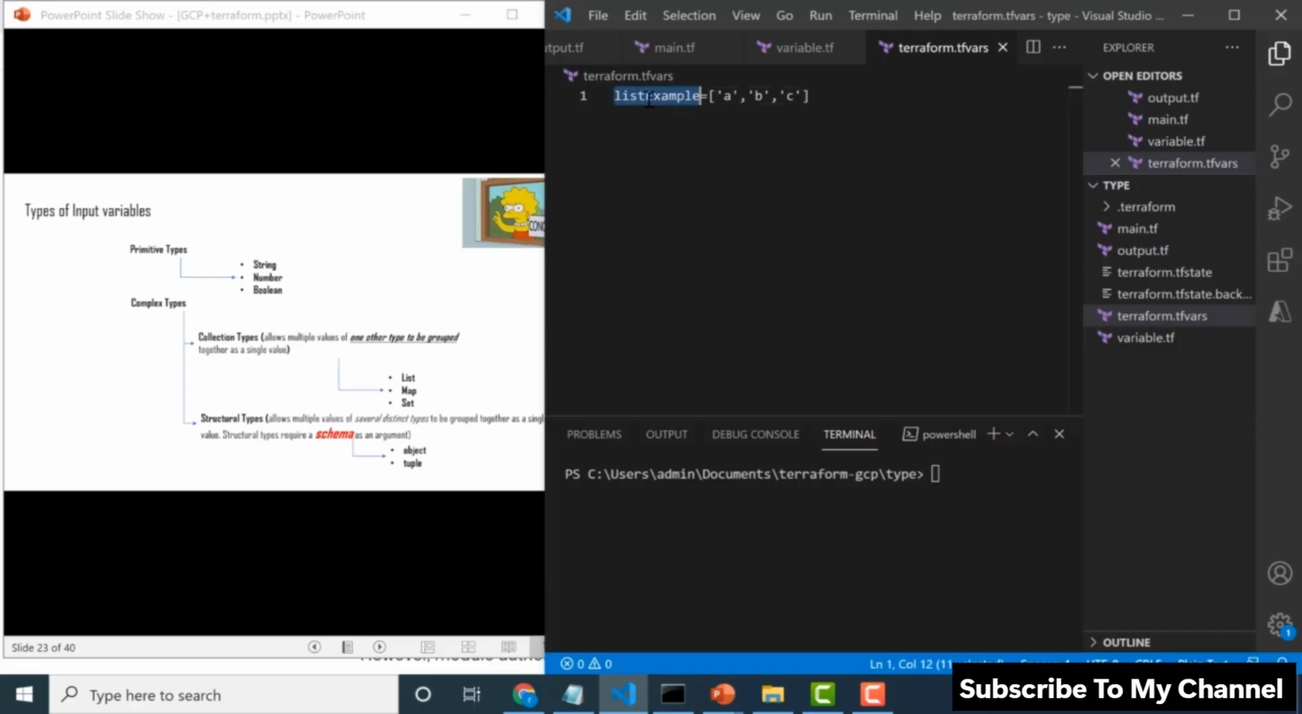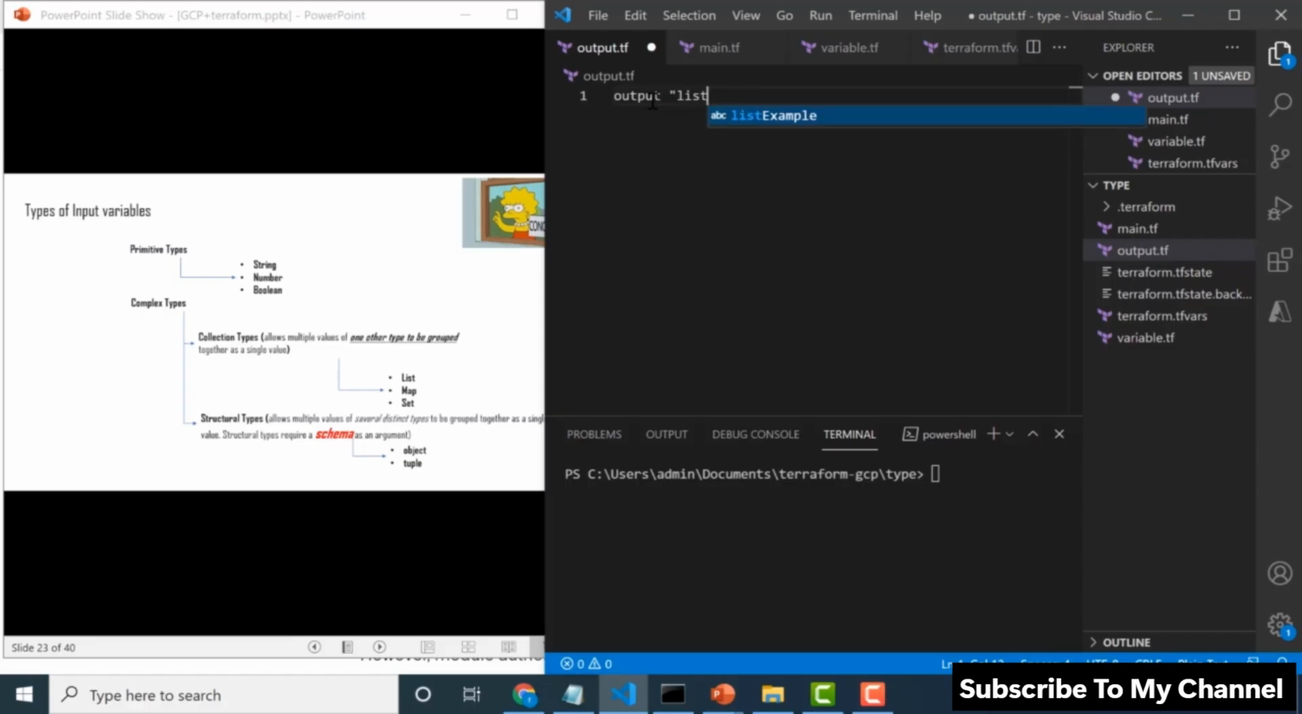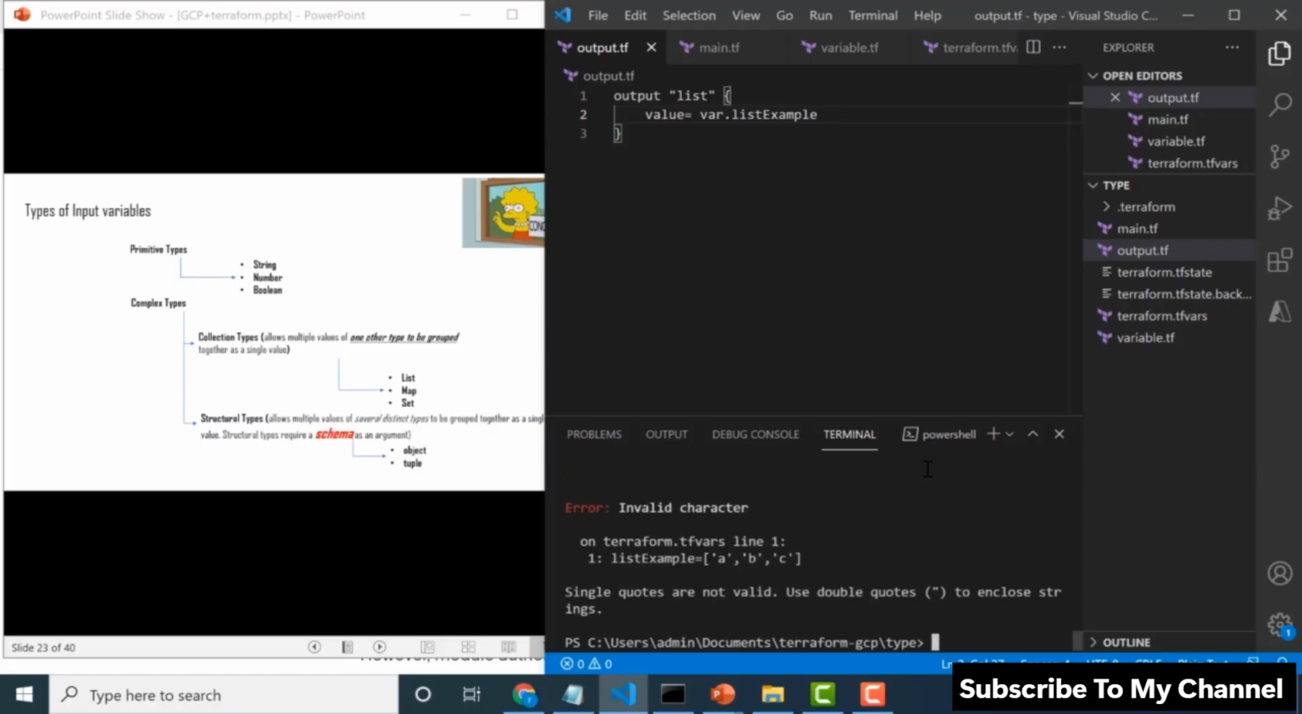So let me just get the output for this. I just copy this. I'll go to my output, and I will create an output block. I'll call it list. And the value would be variable.list_example. So let me just run this particular Terraform file. I'll do a terraform apply.